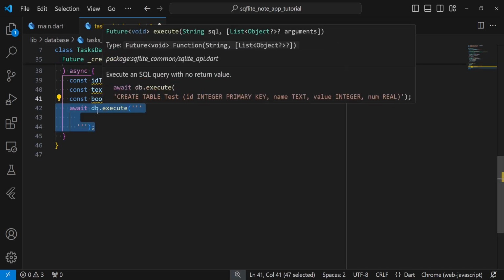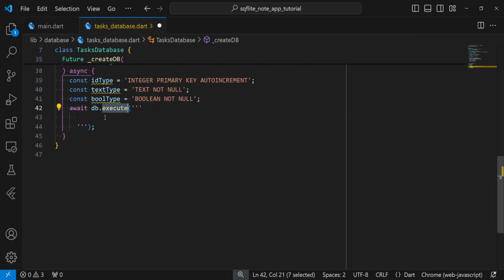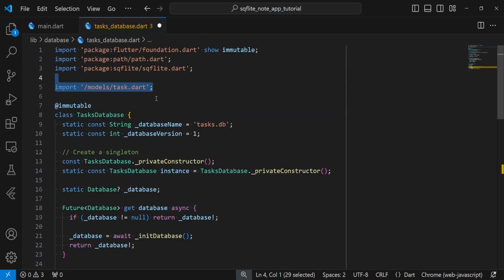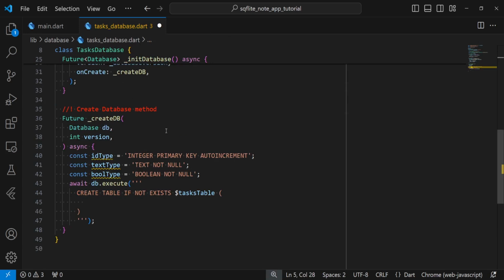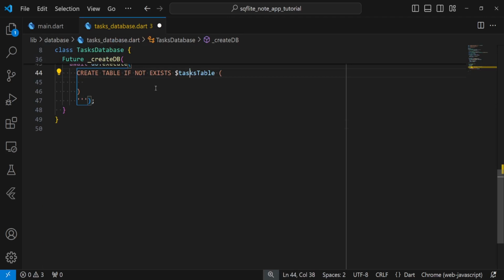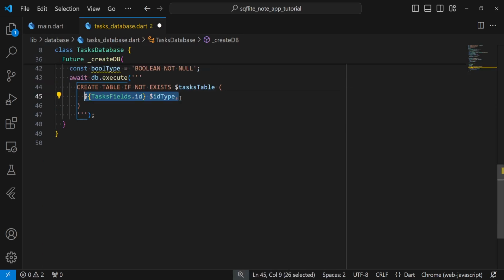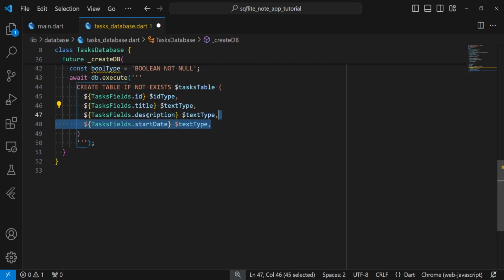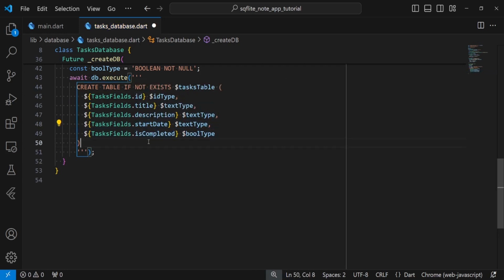So using our DB, we need to call the execute method. This method creates a table using the create table command, and also the name is going to be task table. So let's import task.dart because that is where the task table came from. And remember, the task table is just the name of our table. So here we need to define all our columns for the table. We first have an ID type, title type, description type, start date, and also is completed.